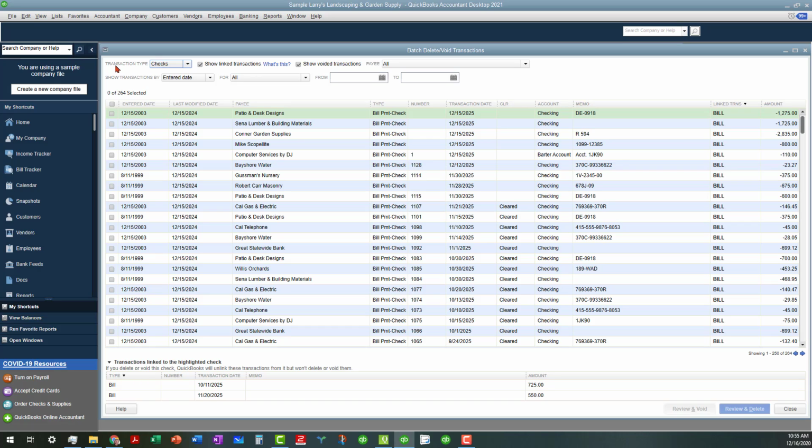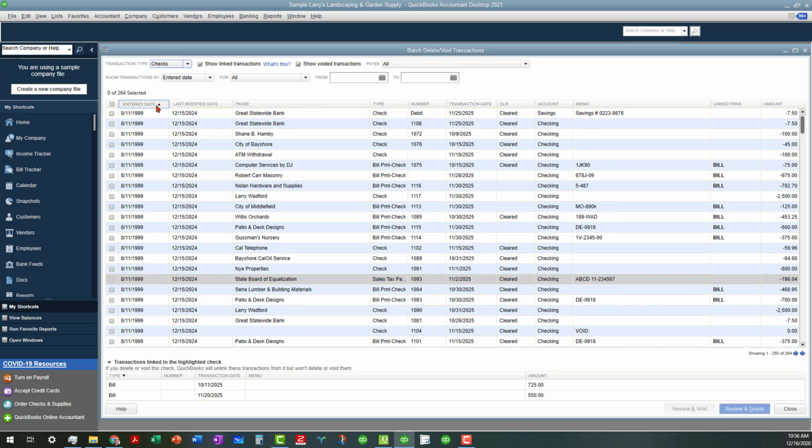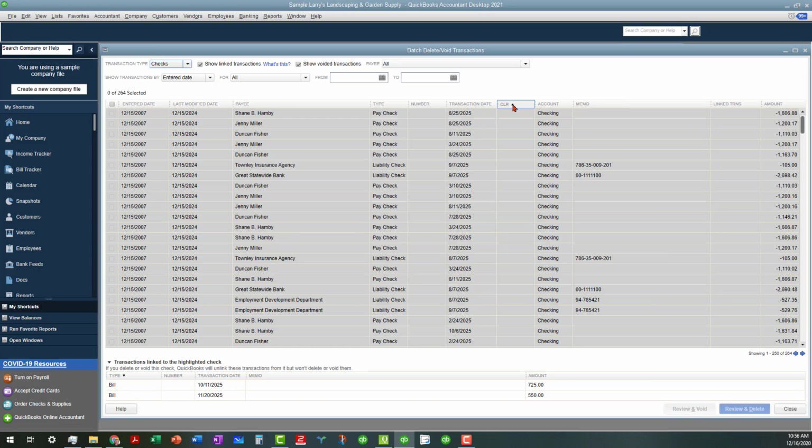This is kind of a new feature for me as well. I haven't used it that much, so bear with me as we go through this. One thing I did notice is that in the 2021 edition, we have the option to choose these transaction types: invoices, checks, bills, and sales orders. I also figured out that you can click on the column headings to sort by date. You can also sort by cleared status.